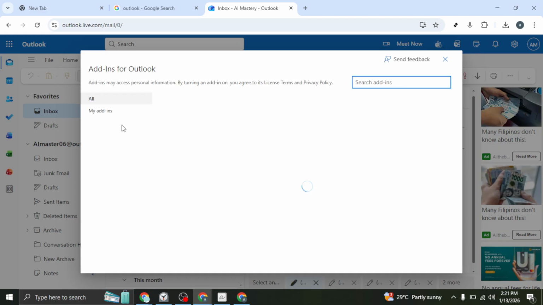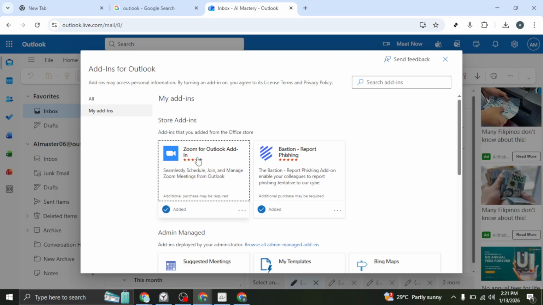That's it. You've added Zoom to Outlook on the web, making it faster to create and share Zoom meeting details directly from your inbox.